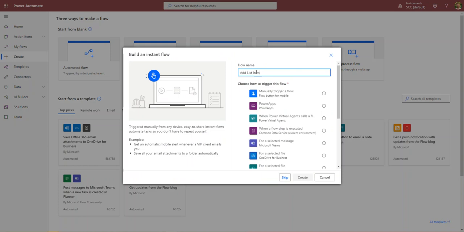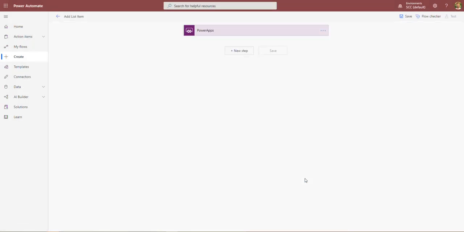So we can see we've got multiple options on how to trigger this flow. For this example, I'm going to be using Power Apps as my mechanism for triggering that process and passing in some parameters when I do. So I'll click on create. You can see what it does.